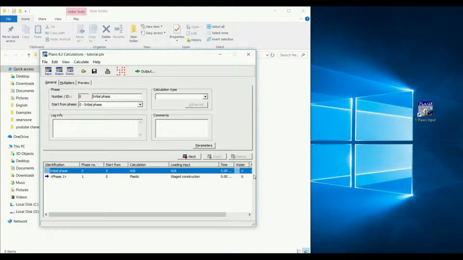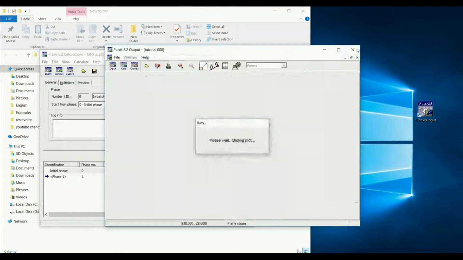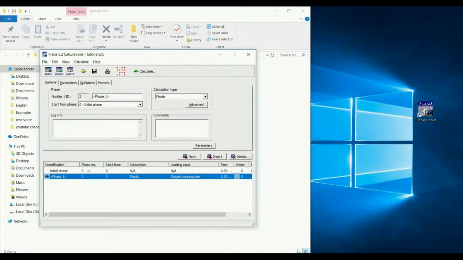Okay, so today we're gonna see the final stage of the Plaxis modeling, which is calculation. So in Plaxis, we could divide our work into multiple phases. So there is the initial phase, which is what we drew in the first video and the second video, and then we have phase 1. We're gonna name it piling, or pile, and we're gonna have it start from the initial phase.